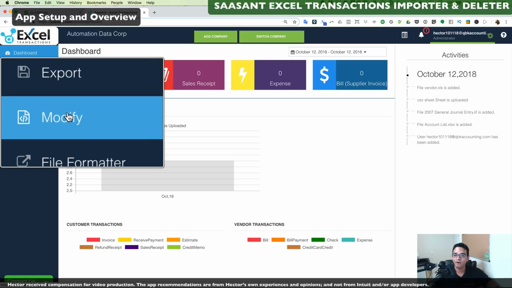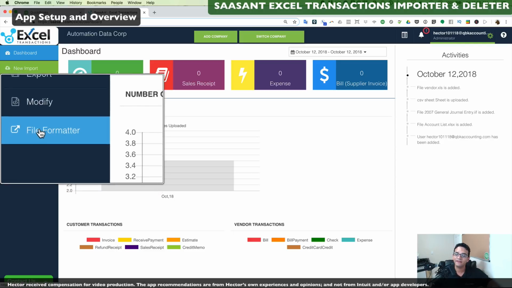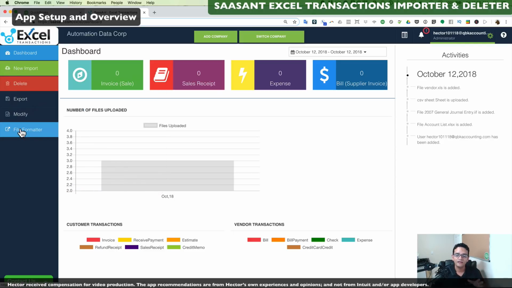On the modify module, you can actually modify multiple transactions in QuickBooks in batch. And under file formatter, you can actually convert certain types of transactions that are really meant for QuickBooks Desktop, such as IIF files, into files that QuickBooks Online can actually import through this app.